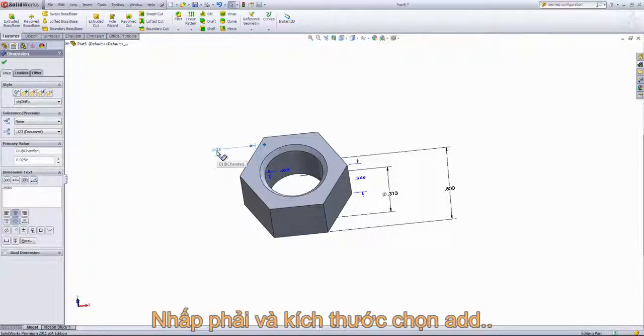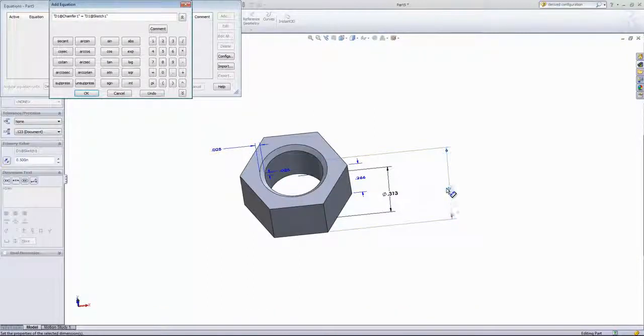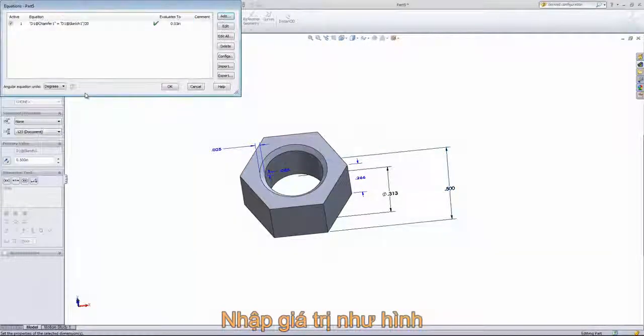So first, I'll choose the width dimension of the chamfer, and double-click, and choose Add Equation. Then I'm going to go ahead and select the width here, and I'm going to divide that dimension by 20 to retain the 0.025 dimension.